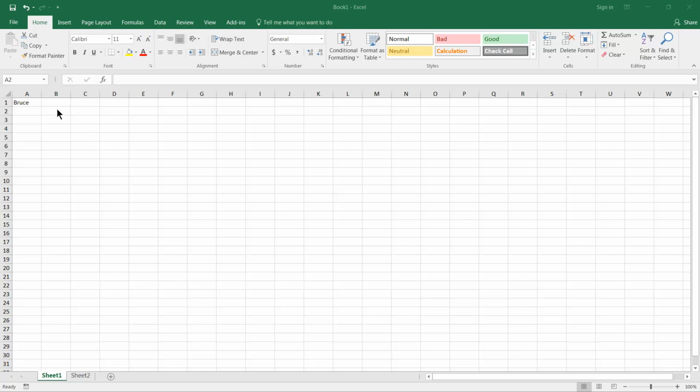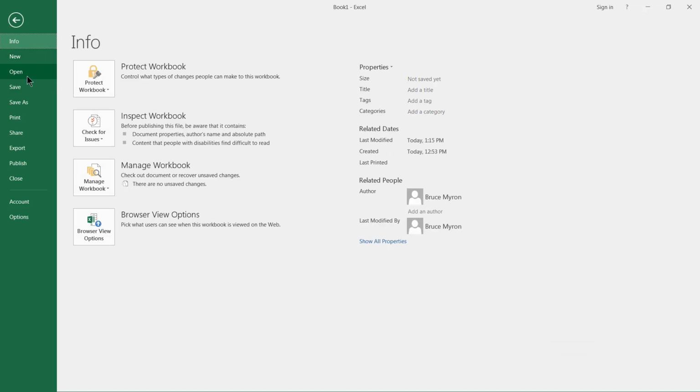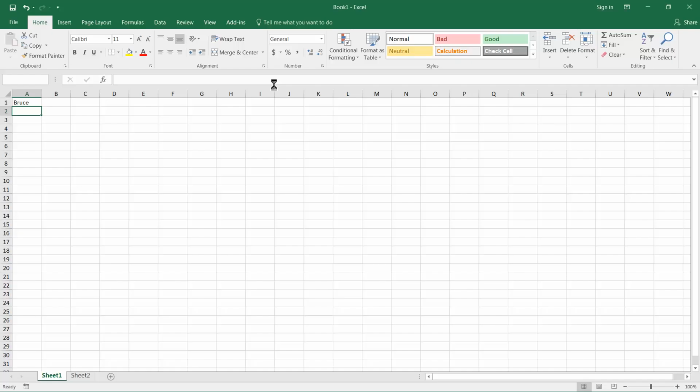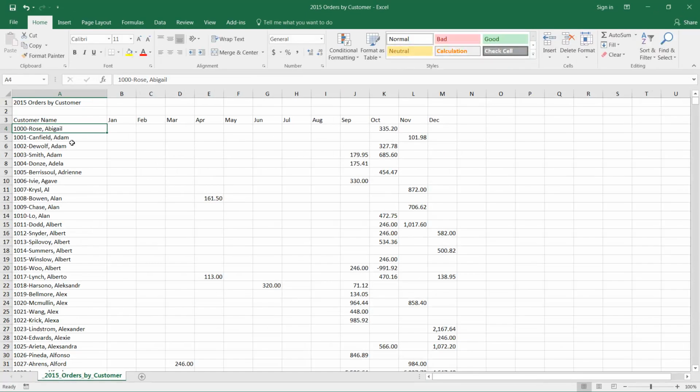So this lecture has the file attached to it that you can open. Open up the file called 2015 Orders by Customer. And you'll find that the keystrokes that we use, the shortcut keys, work quite a bit differently when there is content in the worksheet. I've clicked on cell A1.